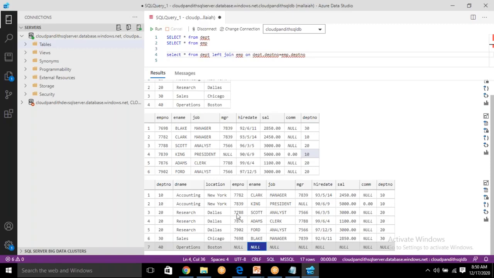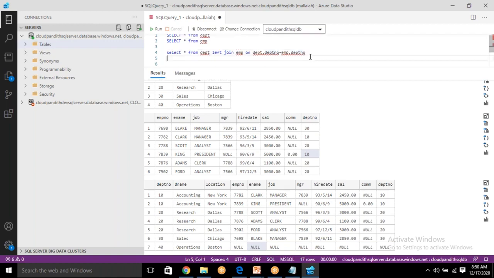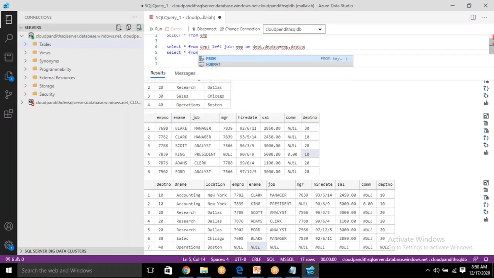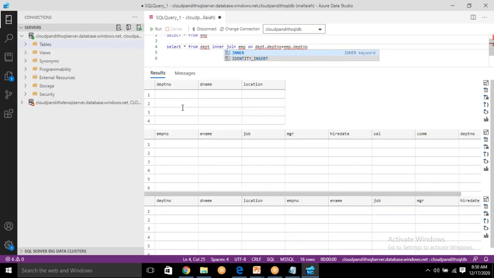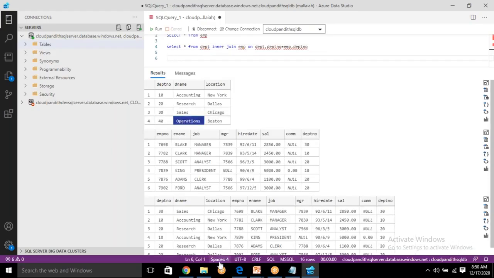Okay, now I want to get only the people who are working in a respective department, the departments that have employees. I don't want to get the null values. If I don't have any person working in a department, that kind of department I don't want to get. Then select star from department. You just have to do here, instead of left join, you just have to put inner join. Then, like, you won't get department ID 40. The reason is there is no person working in department ID 40. You see, you did not get it.